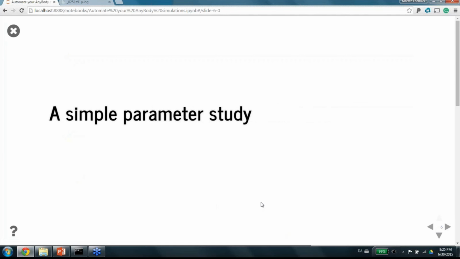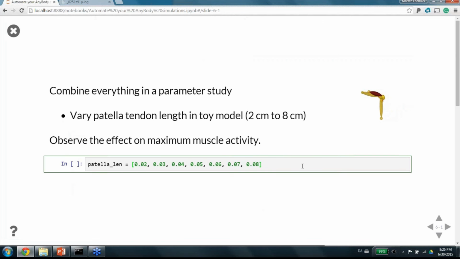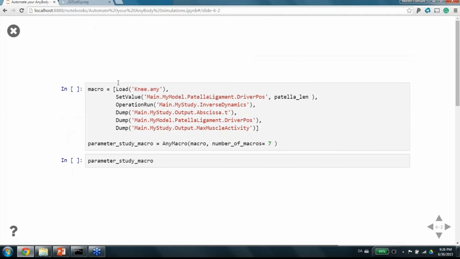So the next thing I will try to do is combine all of these things in a parameter study. We're still going to use our small toy model, and we will vary the patella tendon length in this toy model from 2 to 8 centimeters. So the first thing we want to do is create a list of different values that we want to use. We've created that here. Then we create our macro.